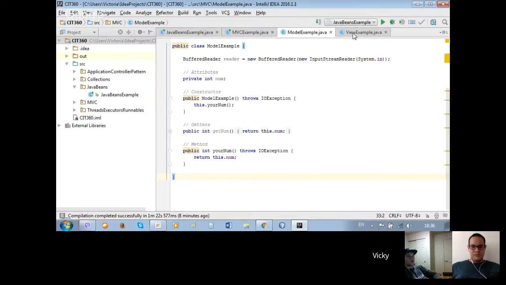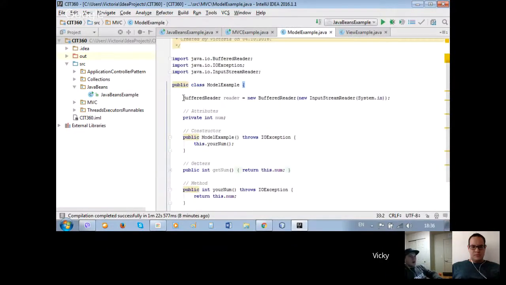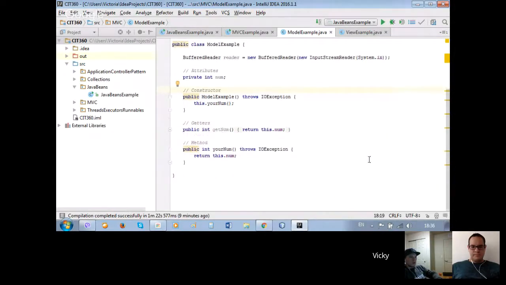Why do you have a reader in there? Buffered reader, yeah. In the model, why do you have a buffered reader? Maybe I can change it, but it's not as like all calculation.